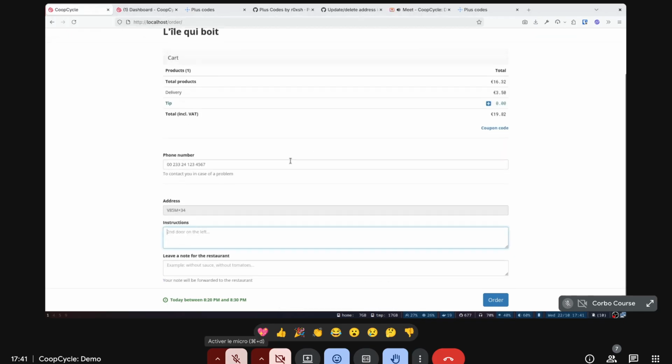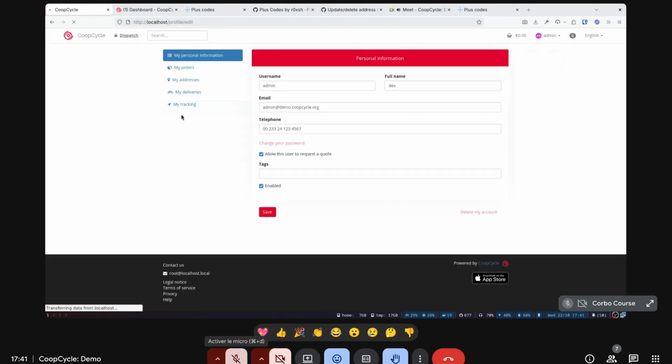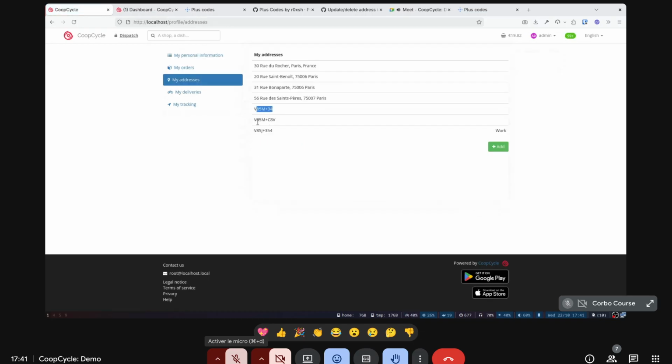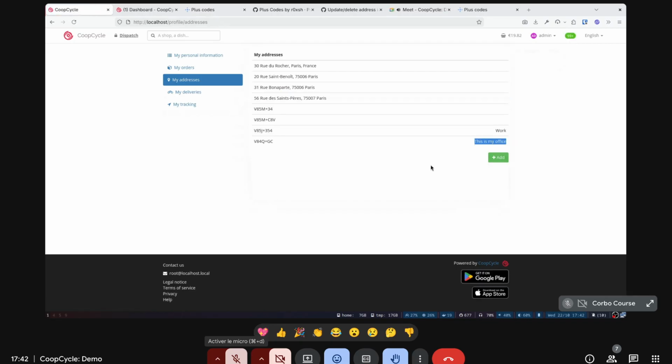And one thing that can be cool. I know it's requested since a long time, but on my addresses, you see, it just creates weird looking addresses and you cannot edit or delete them. You can still add a plus code like that and say, I don't know, this is my office, and it will be saved with a little title.